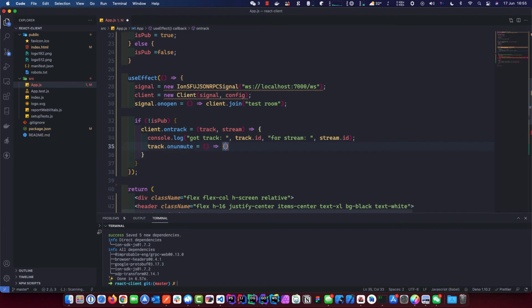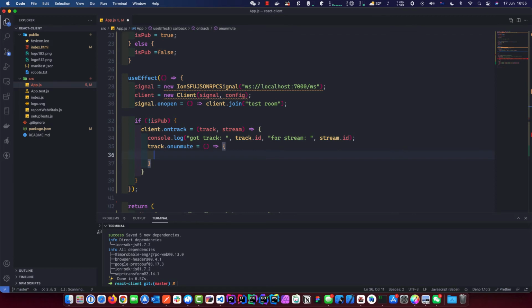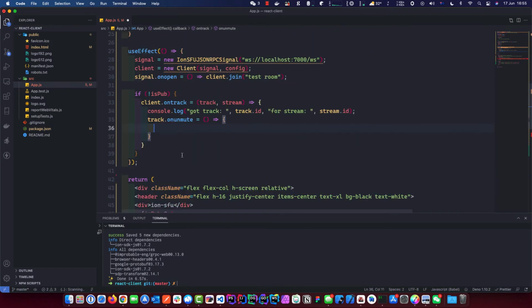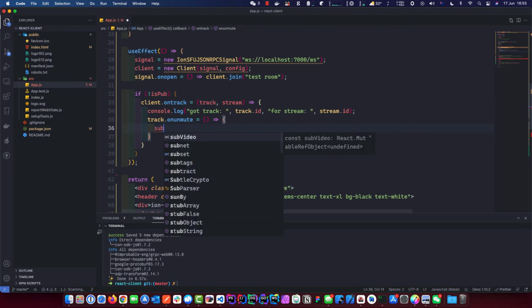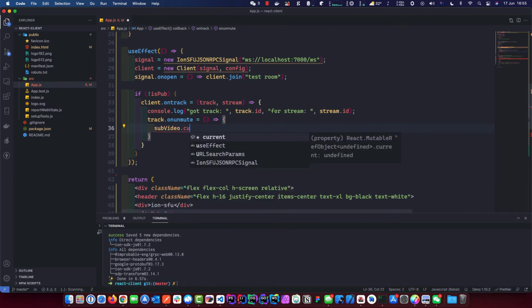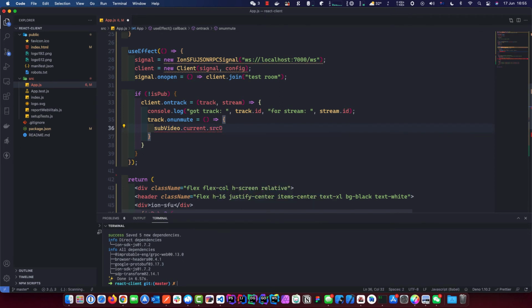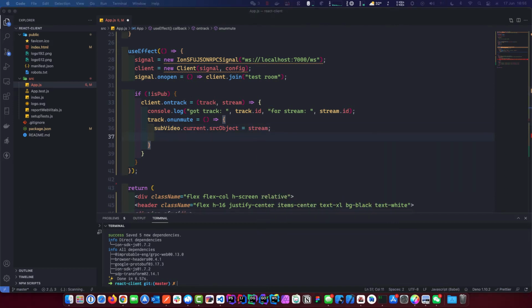Now we can use our refs, which are these here. So this will be a sub. So we go sub video dot current, then we put this into the source object equals stream. And we'll do two more, autoplay and mute. We'll copy and paste those in.